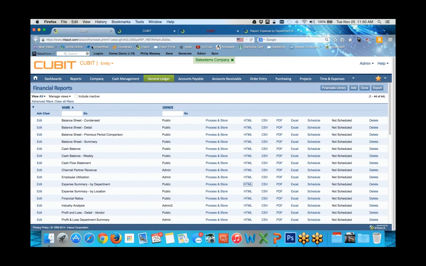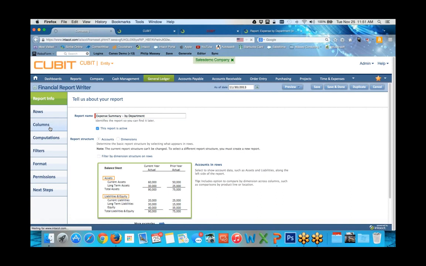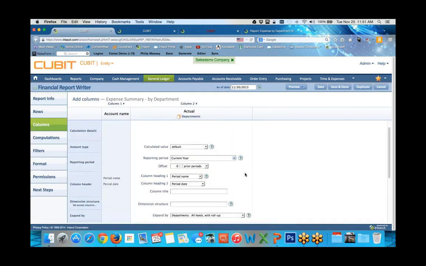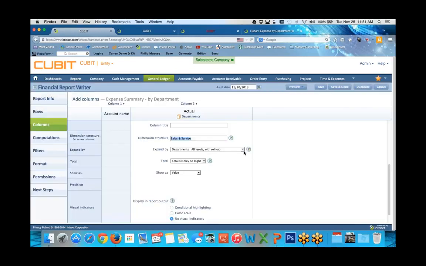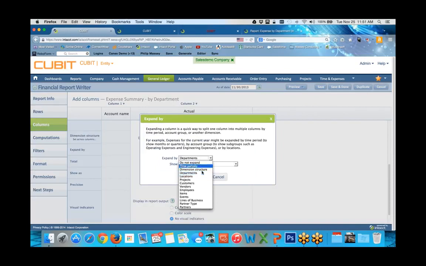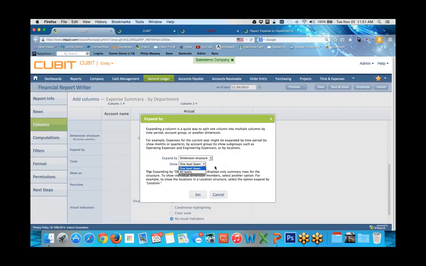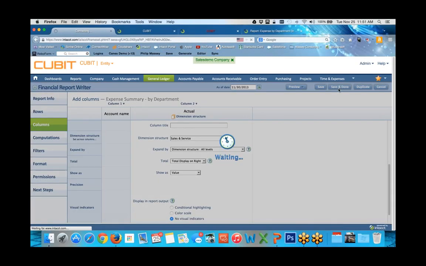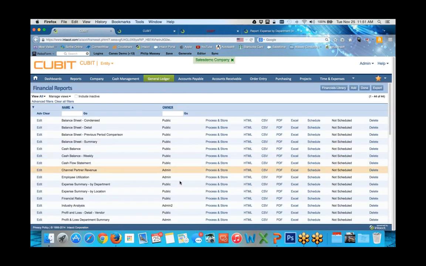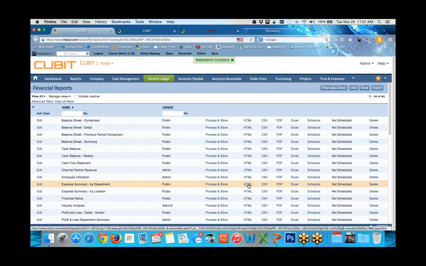Okay, I'm going to leave this up. I'm going to go back over here to where we were. I'm going to go back in and I'm going to edit this. I'm going to go to columns. I am going to pick my dimensional structure here of sales and service. And then I'm going to say expand by dimensional structure, all levels set. Okay. So I've just changed this and this inside of here. I'm going to hit save and done. And then I'll go back over to HTML. We're going to run this again.